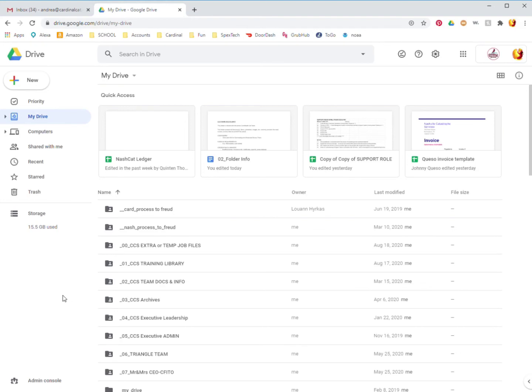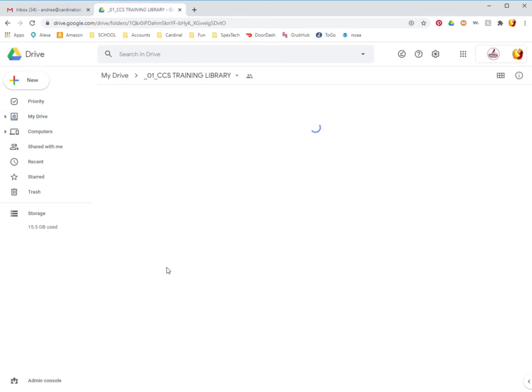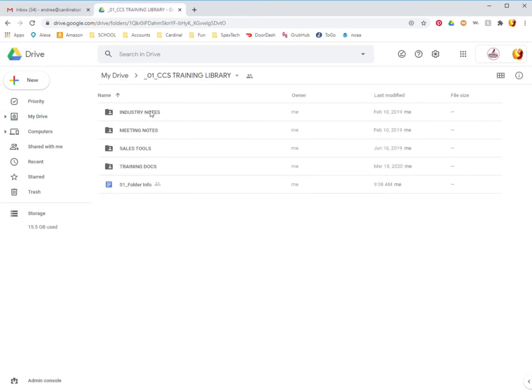So think carefully, what kind of file are you working with? Are you working with pictures that will hopefully go to Freud, so you could use this extra or temp job files? Are you providing some training information that you're sharing with everybody? Maybe you went to a seminar. Maybe you want to share some industry notes or some sales tools. Start with the folder first. Put your information into that folder, and you won't have to worry about any of the settings to share with people.